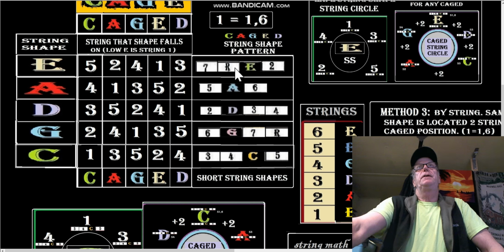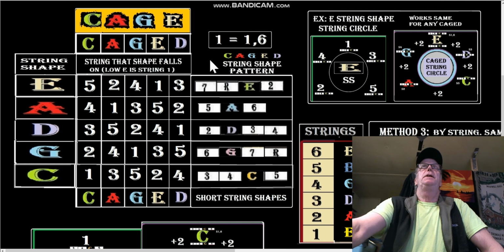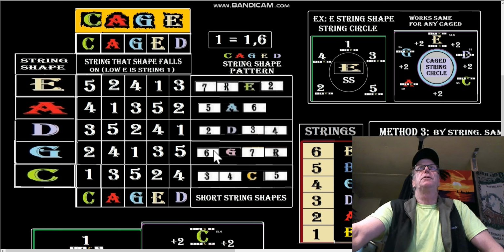So I've already figured this out for you, and it had a little bit of this in last time's lesson. Of course, 1 equals 1 and 6. Okay, so let's say the G cage. Of course, in the G cage, the G string shape, being 6, 7 root, is on string 1. And then in that G cage, the D string shape's 2, the A string shape's 3, the E string shape's 4, and the C string shape's 5.